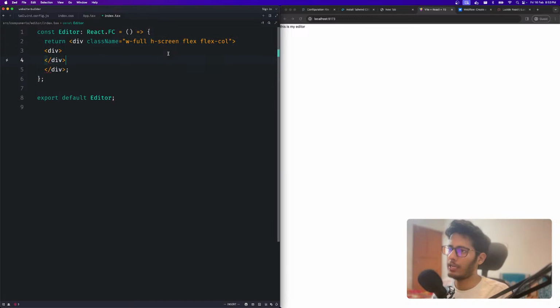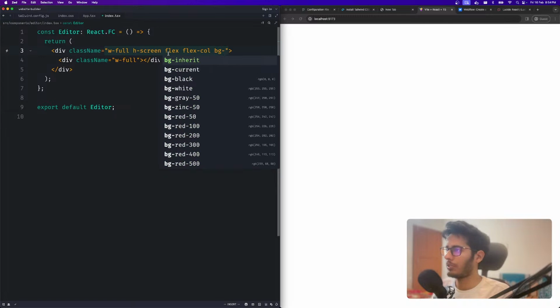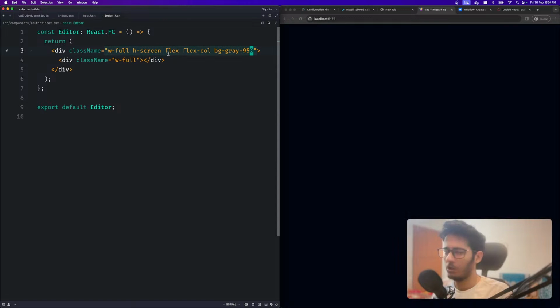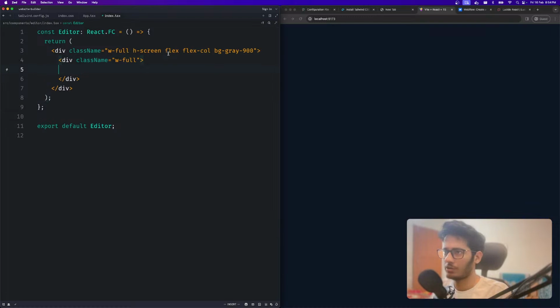This is the thing I hate about this editor. It doesn't autocomplete stuff. The width is full, the height, I don't know. Let's keep a background color of some black or something like that, a very dark gray. 950 would also work. That's the color we're using for the background. That's too much black. That's better, right? And now we can try the border stuff which was there, which is kind of cool.